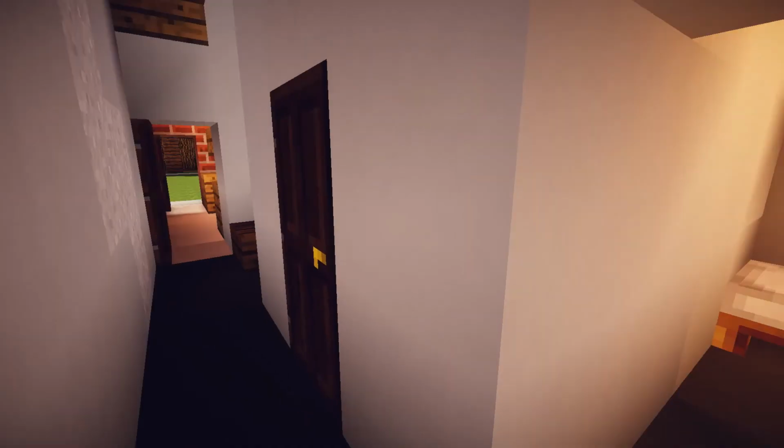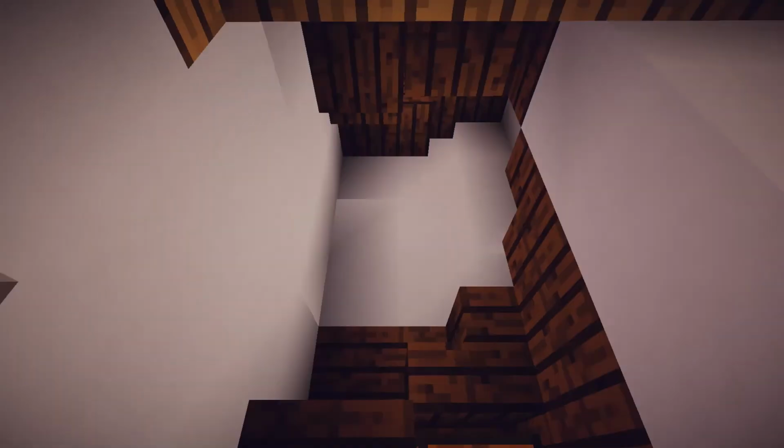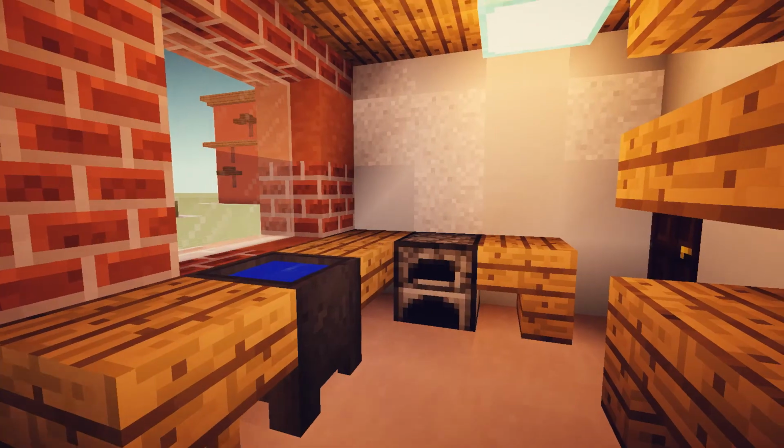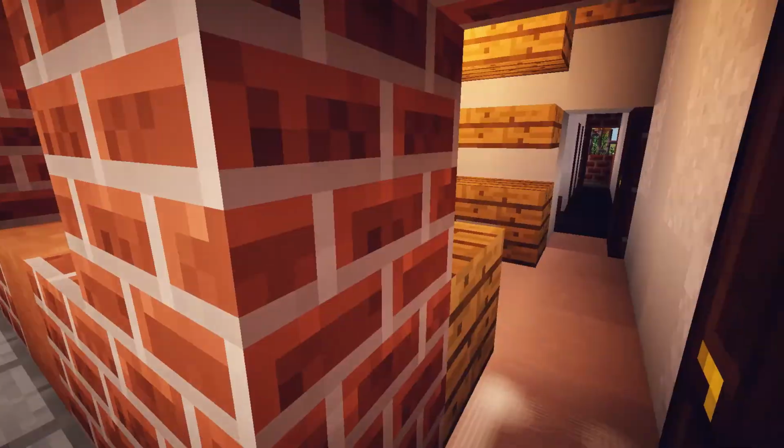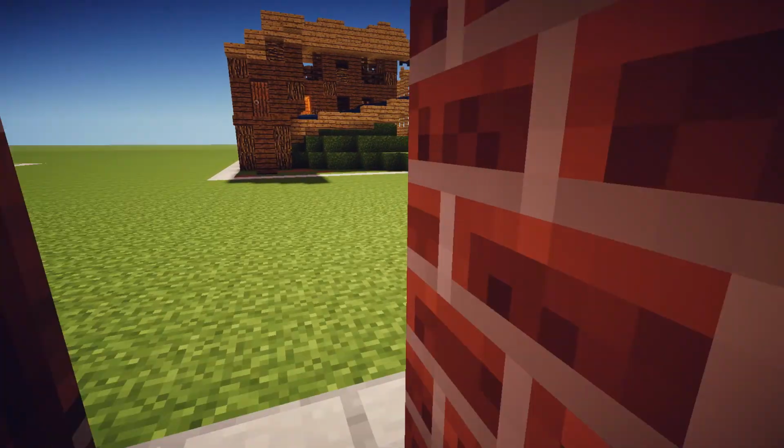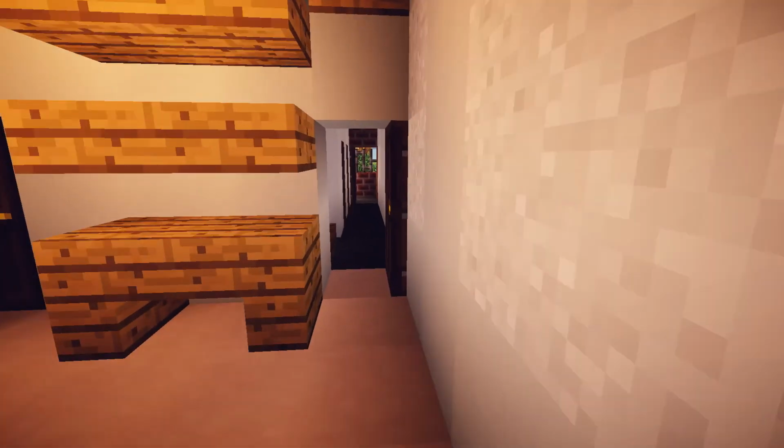We have a bedroom for one of our sons. We have a bathroom with a laundry facility in it. We have a big old stairway going up. And then we have a kitchen that's actually bigger than this, but for chunk reasons it turned out this small. And then we have a back garden as well, but I couldn't fit that in.